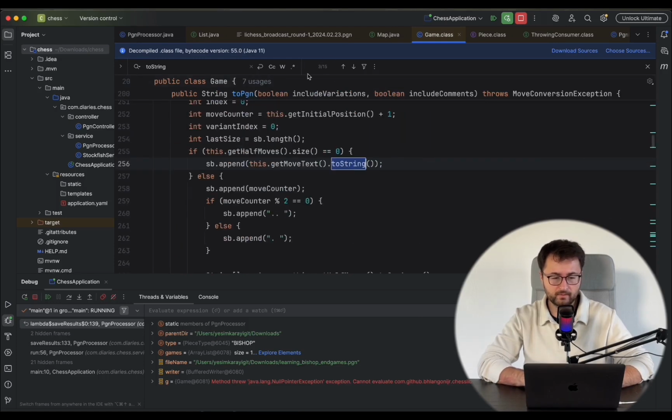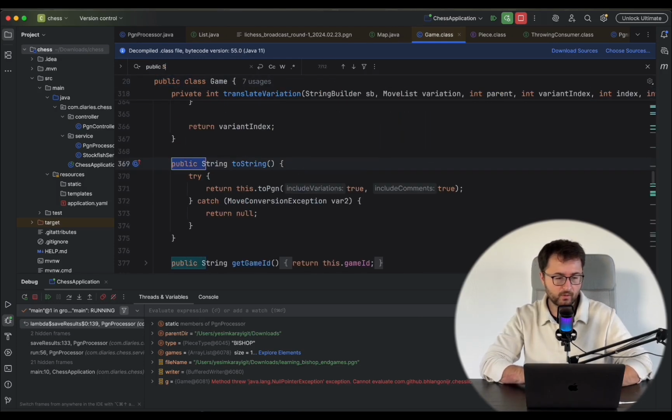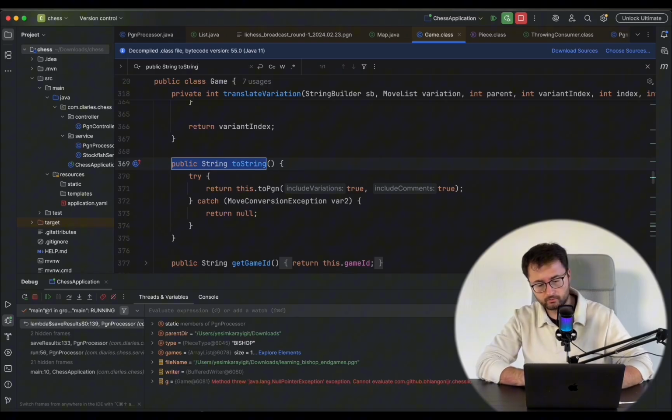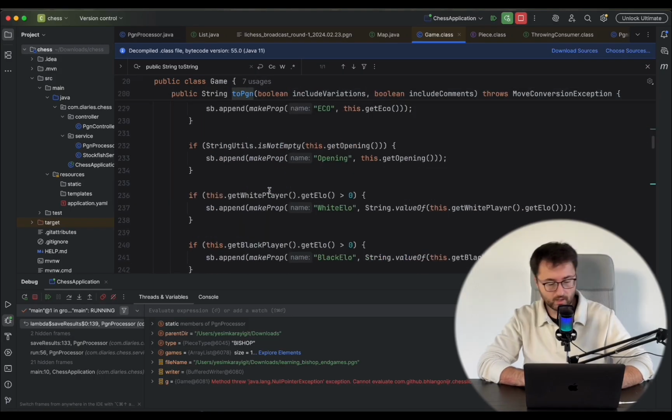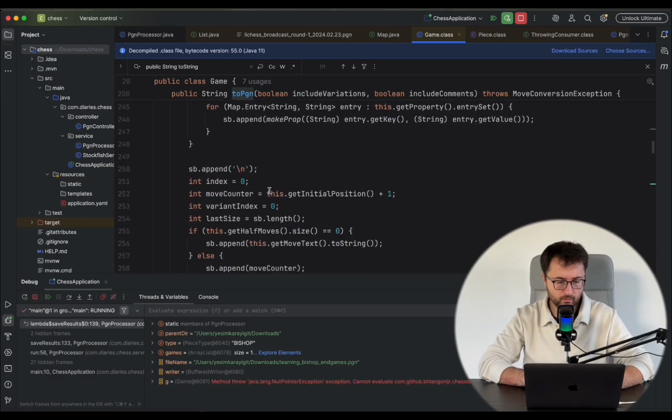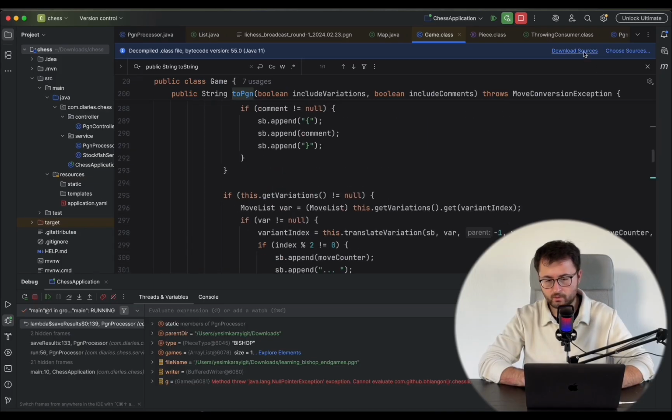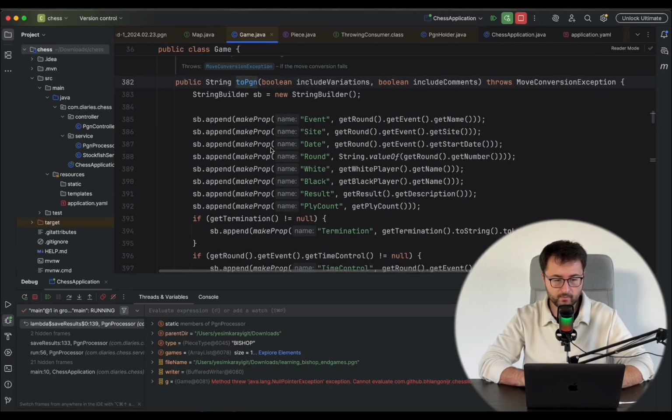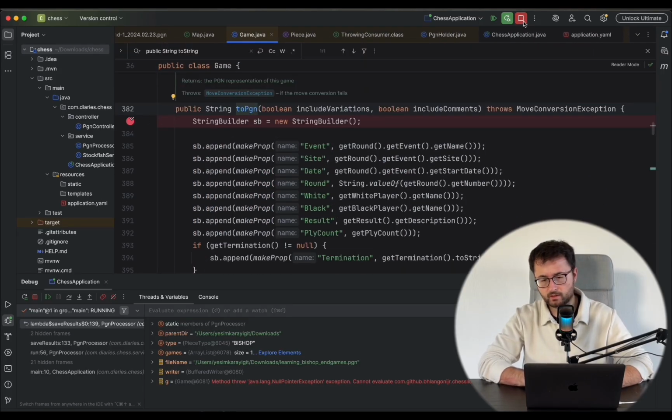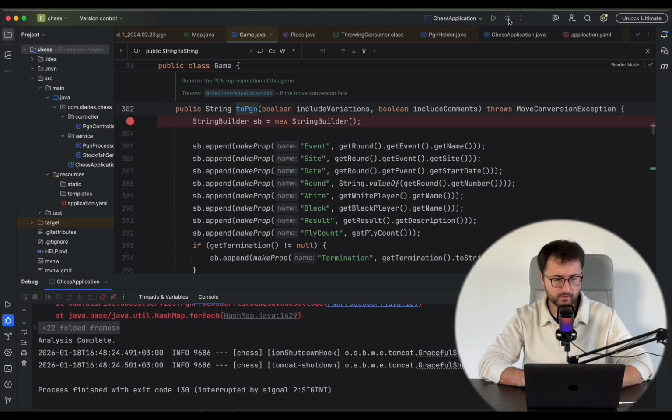Now that we have seen that there are 15 usages, I am going to be typing in public String toString. This is going to try to call this toPGN method, and for some reason, this is going to throw a null exception. So I'm going to go ahead and click on download sources, and this is going to take a while. Again, I'm going to go back and find this game class, set a breakpoint here, stop my application and debug this again.